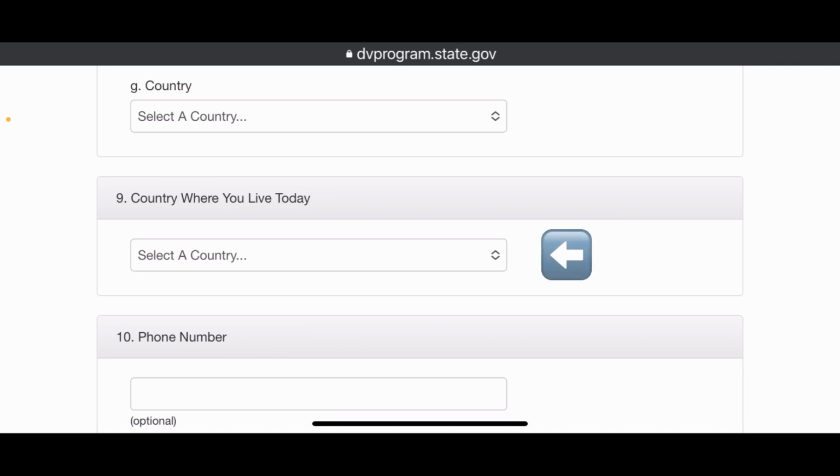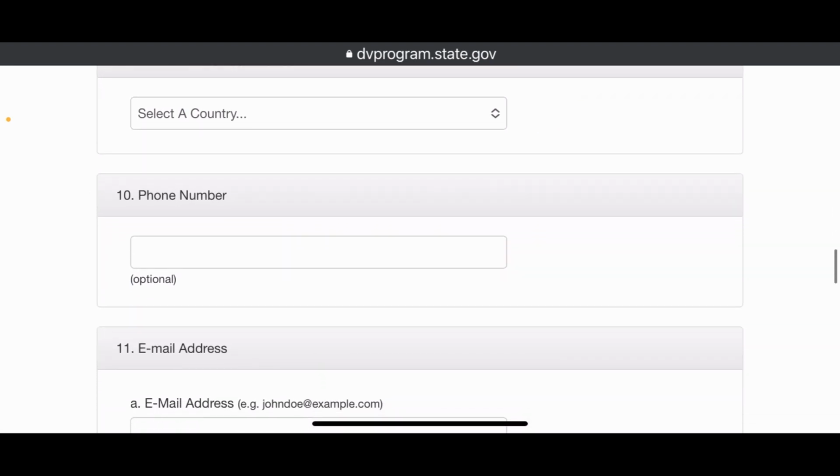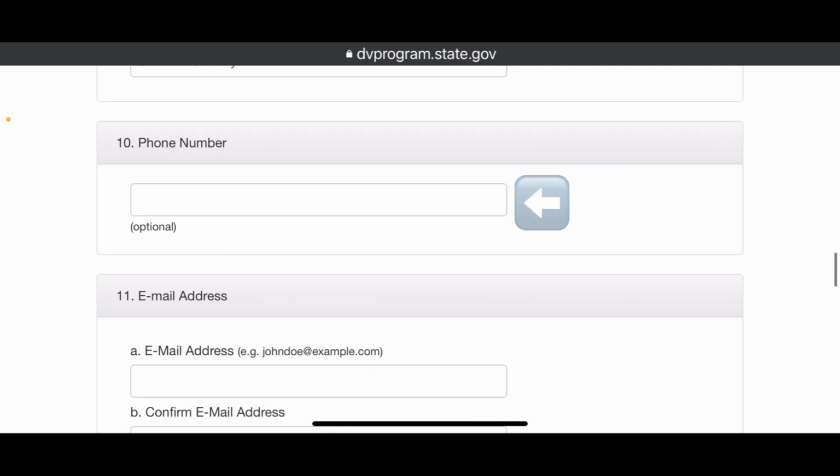This might sound silly, but it's very important. If I have to be honest, it says country where you live today. I'm in Niger today, so I have to choose Niger as the country where I live today. It doesn't change anything. It's just you being honest with what you do. Phone number is the phone number that you use, easy as that.